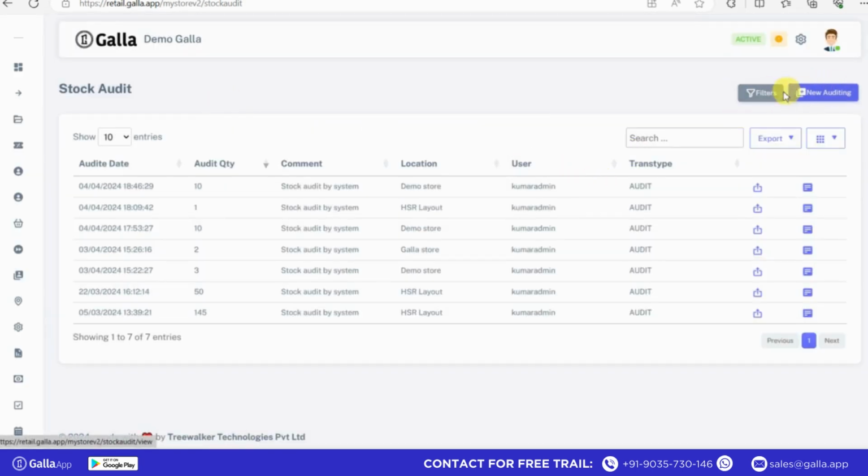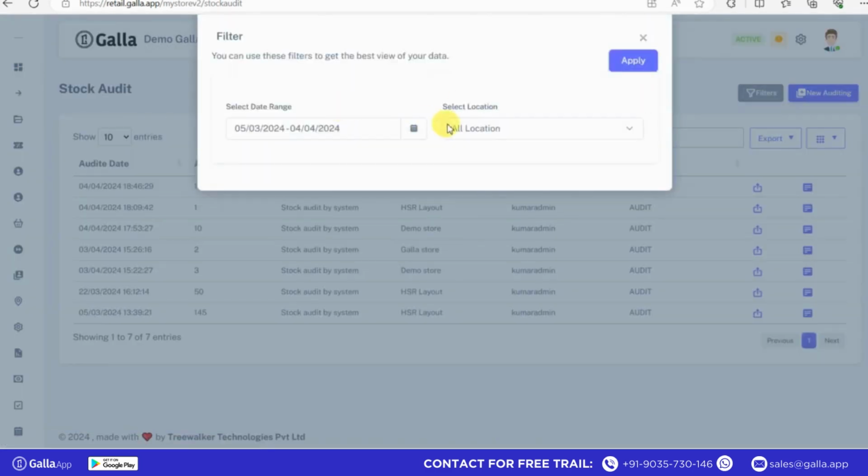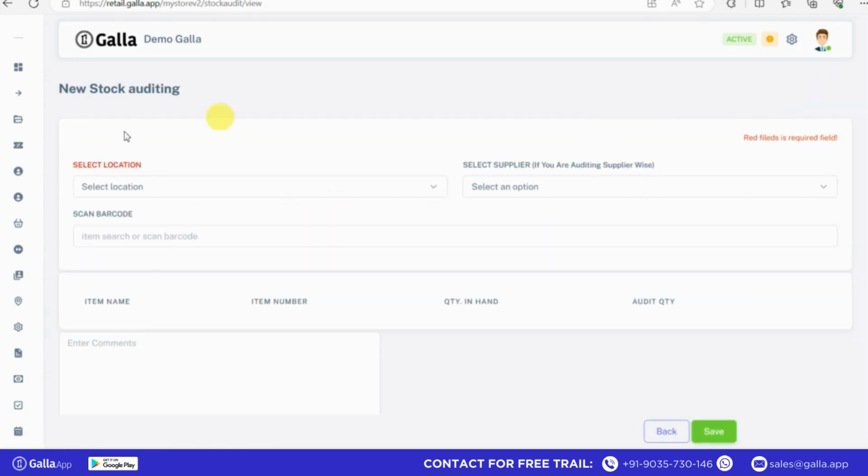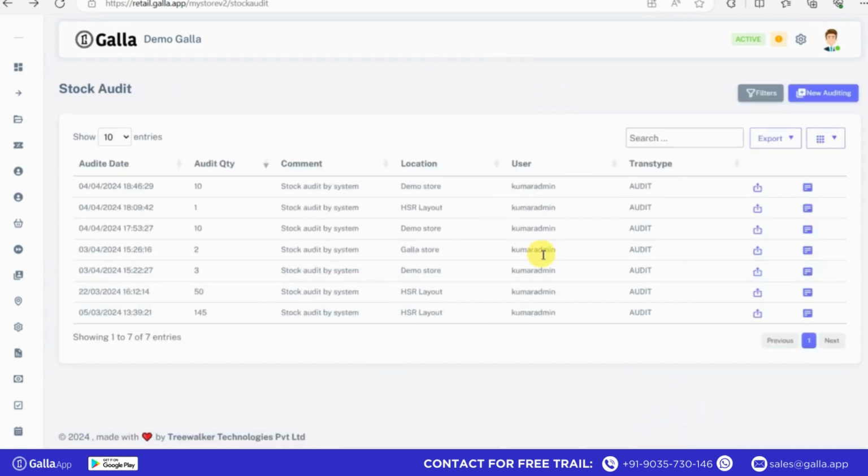Another two options, filters and new auditing. Filters, now here you can choose the location, the date range, click on apply, and you can get the data based on the particular store location and the time range. Now new auditing sheet, here you can click on this, you can select the location, supplier, barcode, and you can click on save. You can create this data.